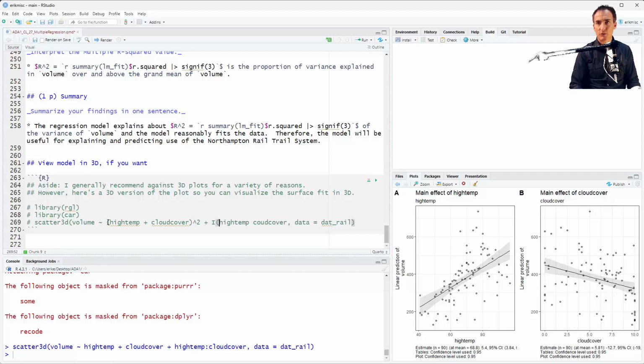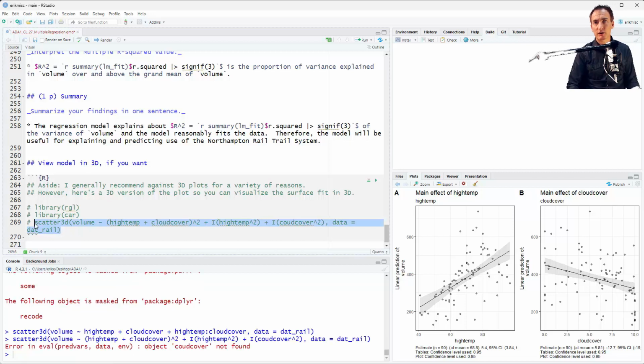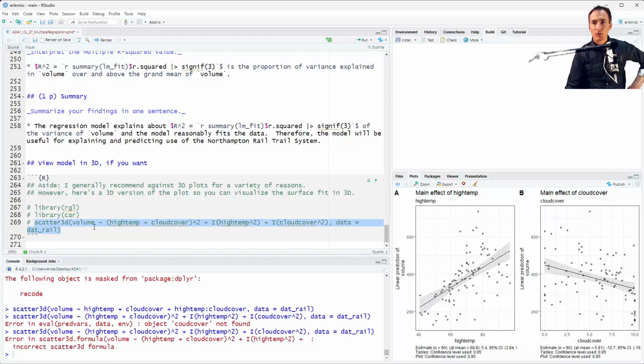So there's this special function called I, which allows you to do calculations within a function. We won't typically use this, but let's just see this. This should allow us to get some curvature here. I think I took away an L. There we go. Wah, wah. Plus high temp.